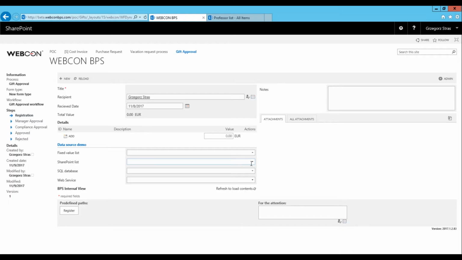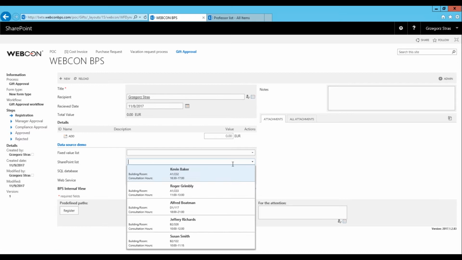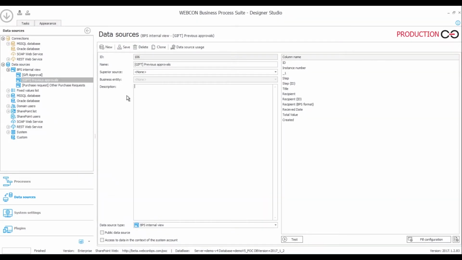So here is my choice field on the form, and if we click the drop down, we can see that the professor name is displayed in bold as intended, and then there are the 2 other columns displayed as complementary information. Now let's move on to something much more complex. Let's talk about BPS Internal View.